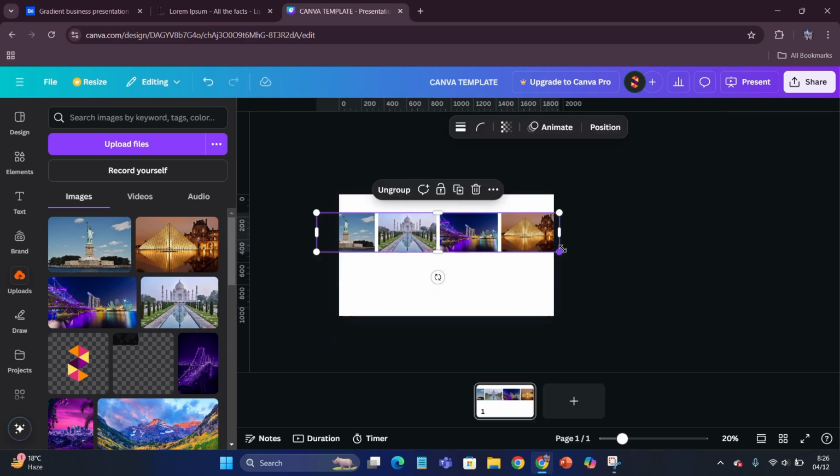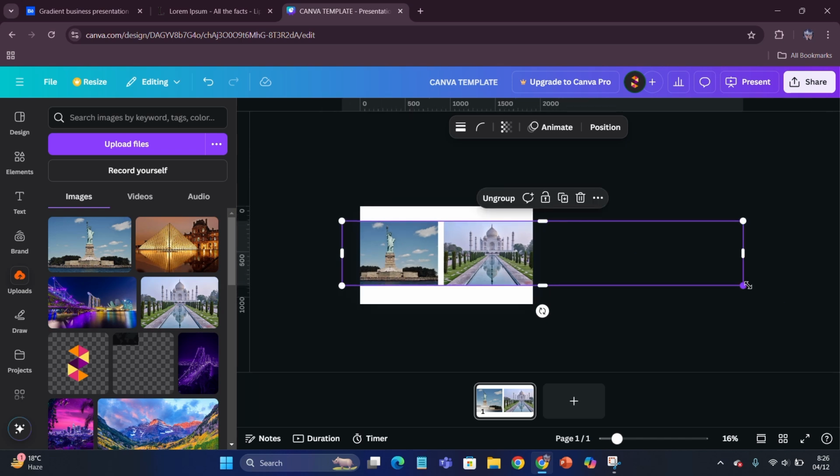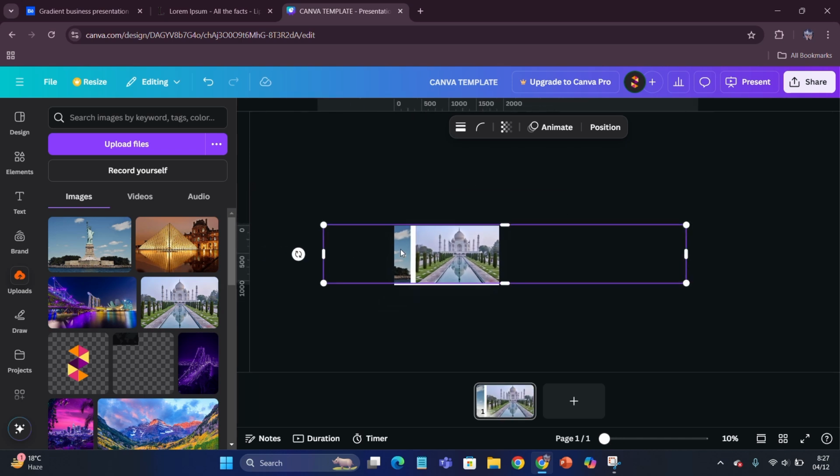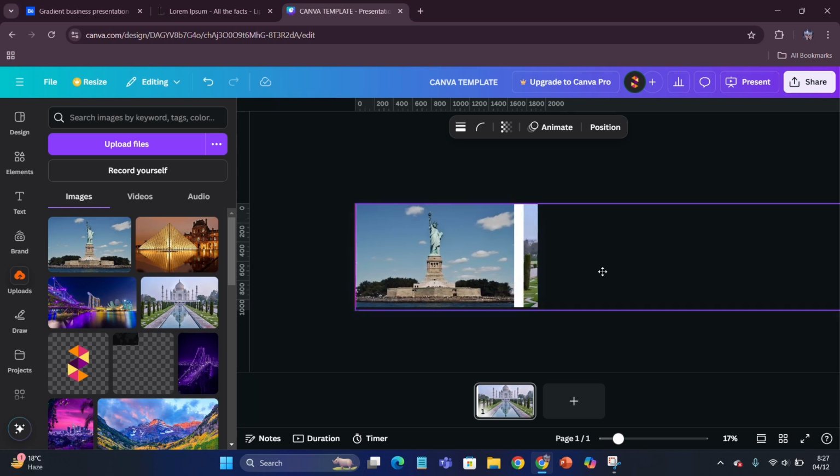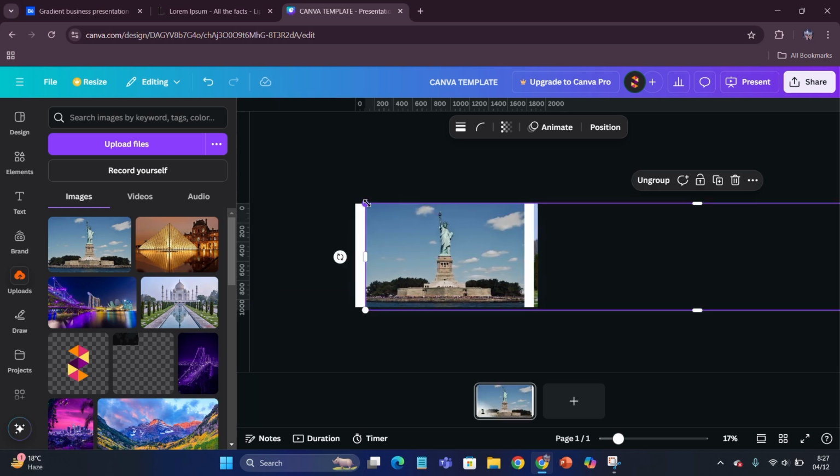Put all the images in this order and then group them and increase the size so that each picture covers the entire slide.